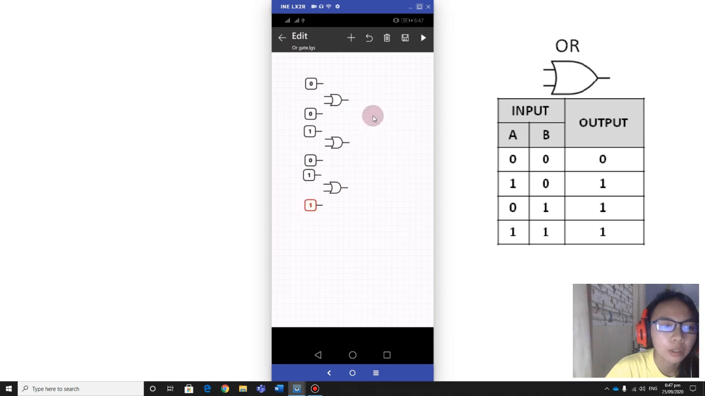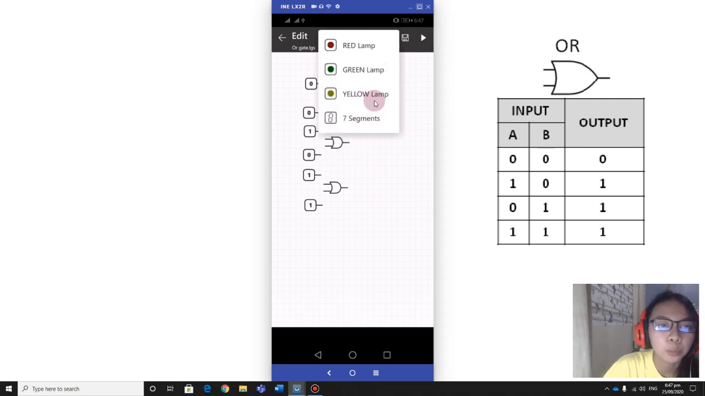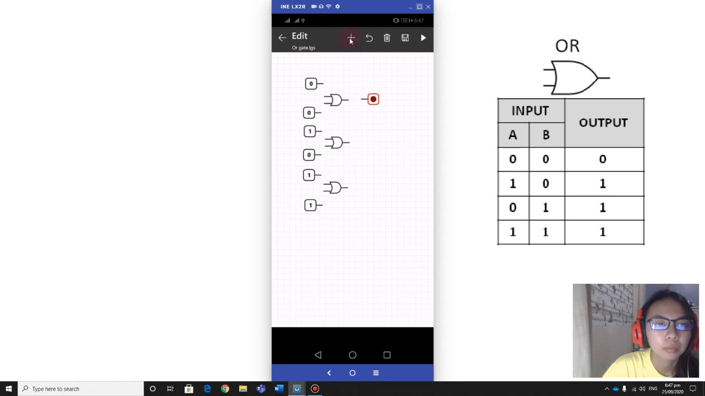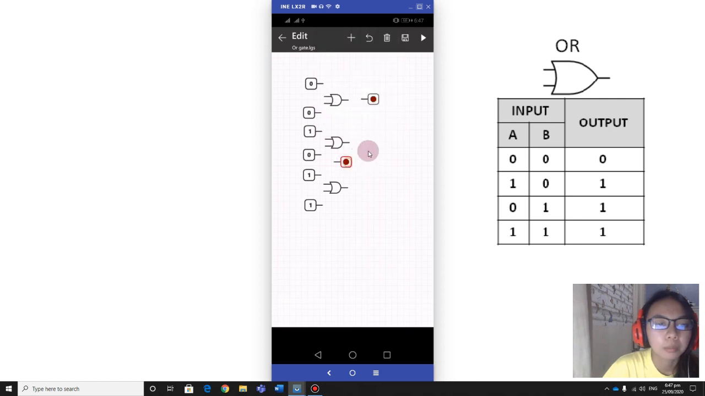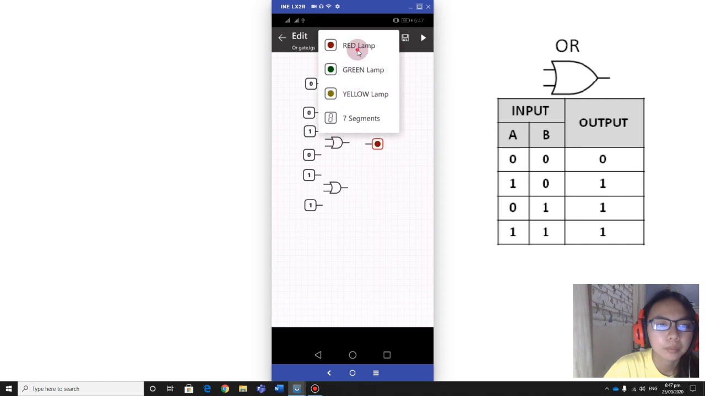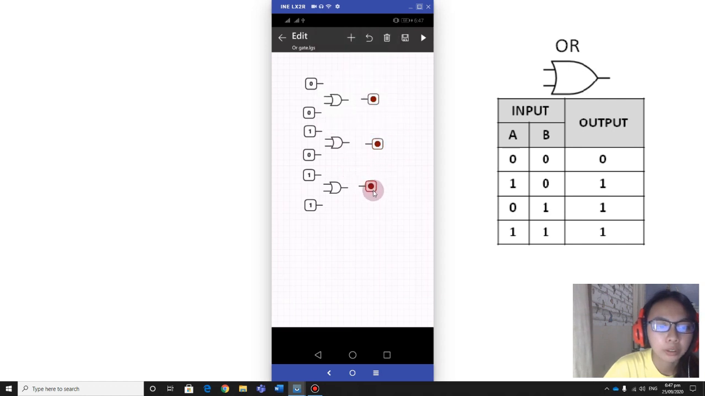So after that, we will choose now an output. I will choose the red lamp. 3 red lamps. And we will connect them to each other, so we can run it later.